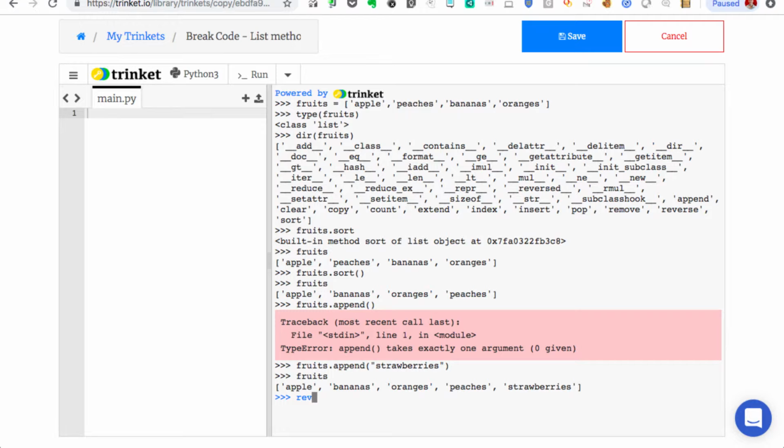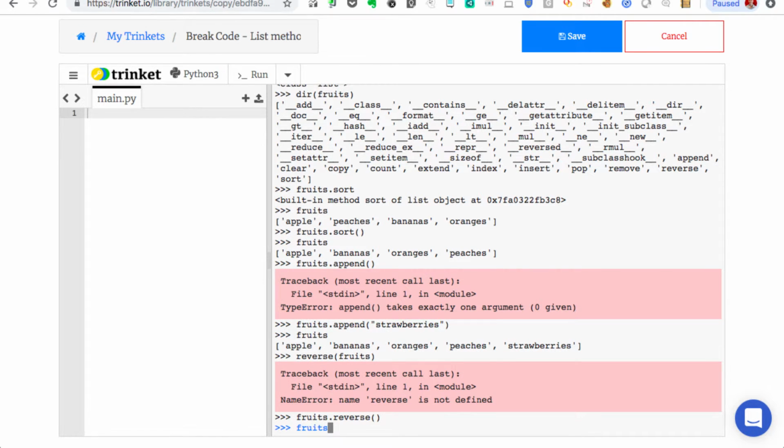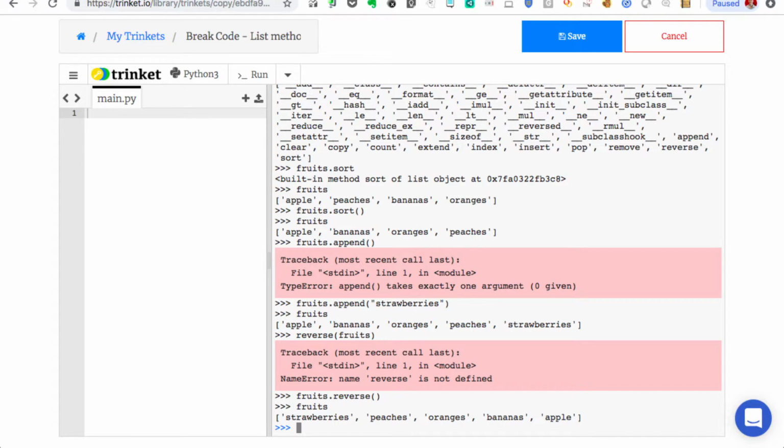Great, it works. Now why don't we just try to call the reverse method the same way we would print or any other function. And we can see it doesn't even know what you're talking about. What is reverse? So with methods, the way we're going to call methods is to put in the name of the object, and then dot, and then the specific method, in this case reverse, then the parentheses. And it'll work. Fruits now is in reverse order.